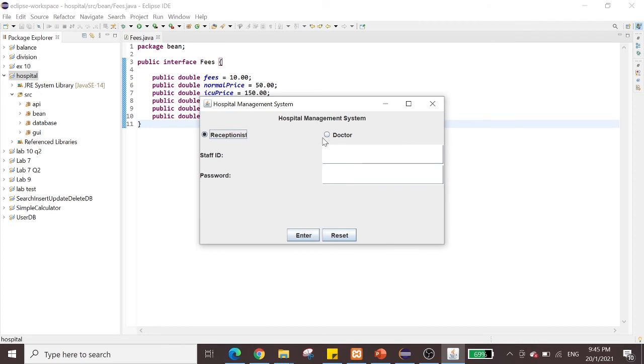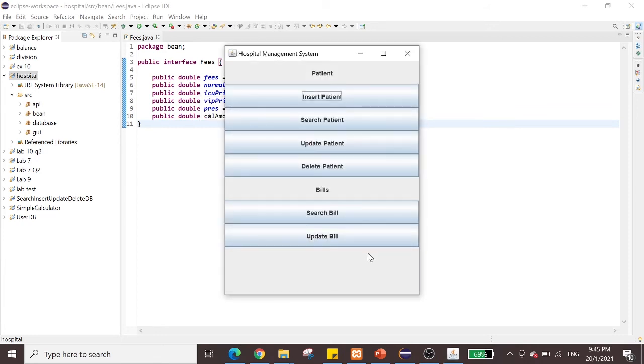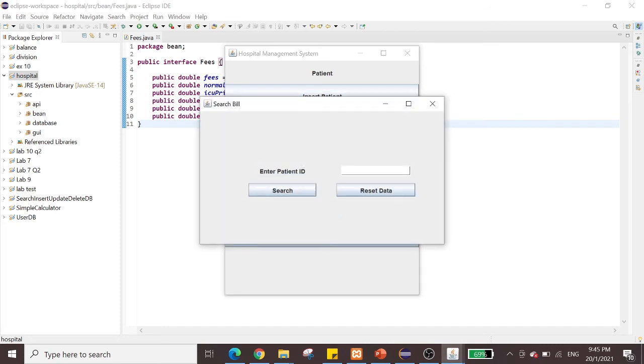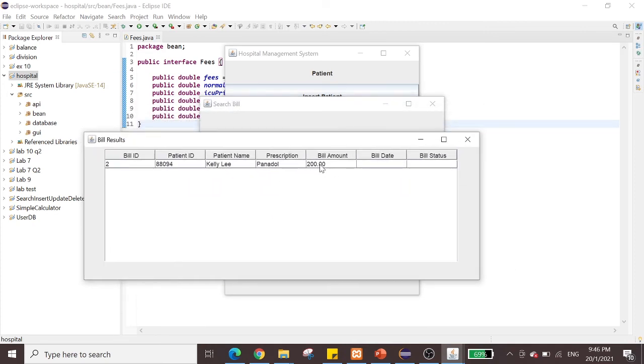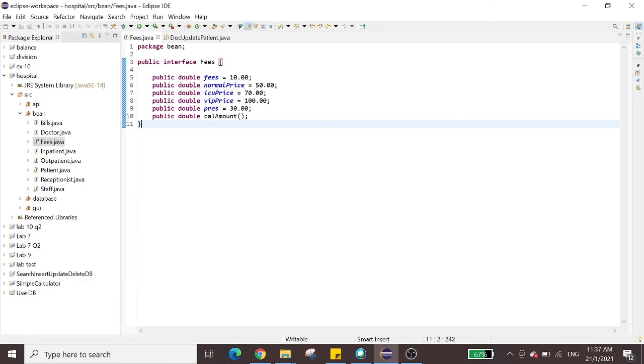After that, we log into the receptionist again. And if the patient needs to pay their bill, the receptionist just needs to click search bill by entering the patient ID. Search. It will come up with the bill details and the bill amount. Since we set the VIP price at 100 ringgit and the patient stays for 2 days, the amount is 200 ringgit.